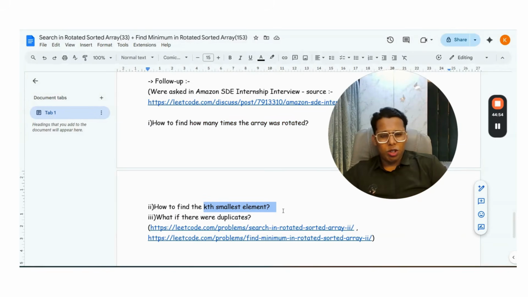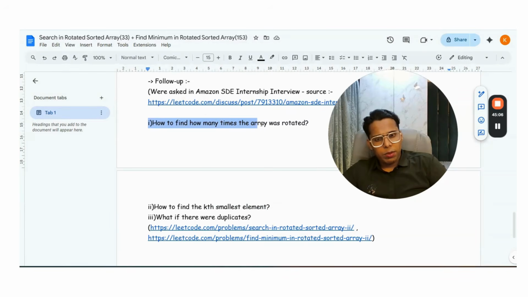Kth smallest element also very simple. If you know the pivot position, from 0 till that, you know there are how many elements, so you can figure out where will be the kth element. All these are homework for you. How to find how many times the array was rotated, let's say left rotated or right rotated. First ask the definition to the interviewer. Then with the help of pivot element, you can tell how many times the array was rotated. How to find the kth smallest element, homework.